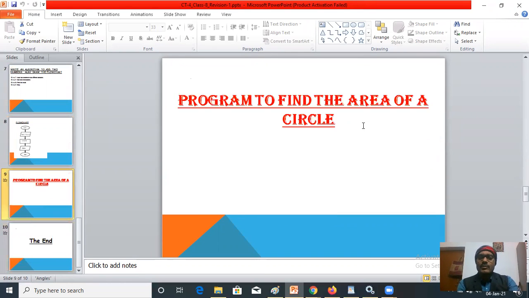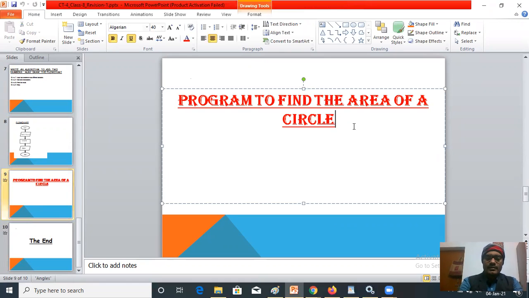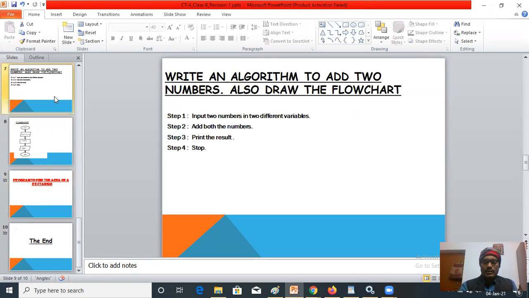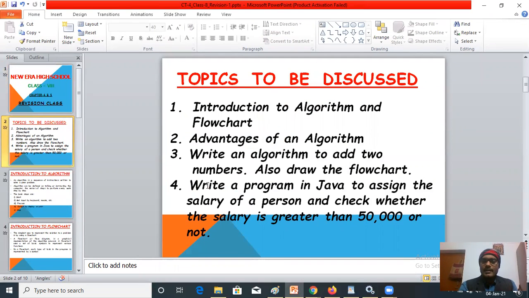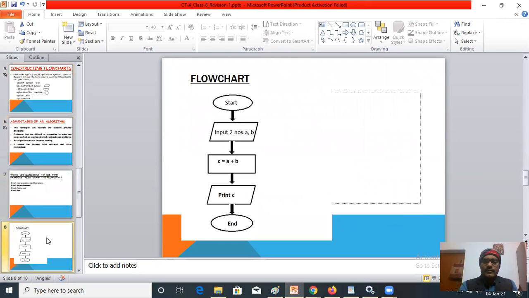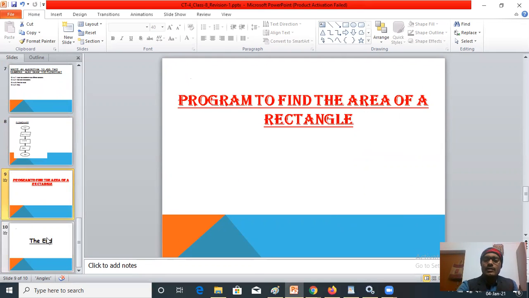I will write a Java program and I will find the area of a, not circle, it will be rectangle. You can see in this program, write a program in Java to assign the salary of a person. I am writing that program, it is very easy. To find the area of a rectangle, you have to use the formula area equals L into B. So that is very easy.